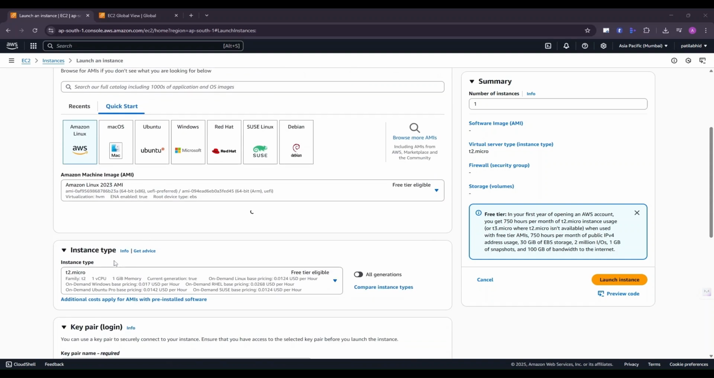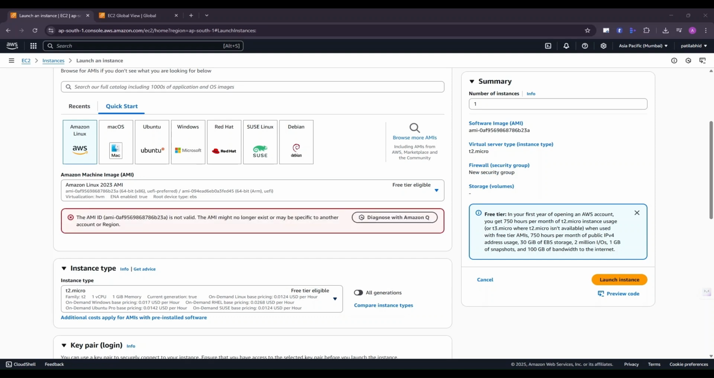Instance type. This means how powerful your computer will be. More power is equal to more speed, but it will cost you more. For the current scenario, we will be using T2 Micro because we are using a free tier account.